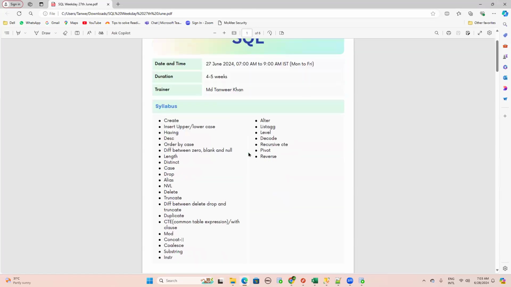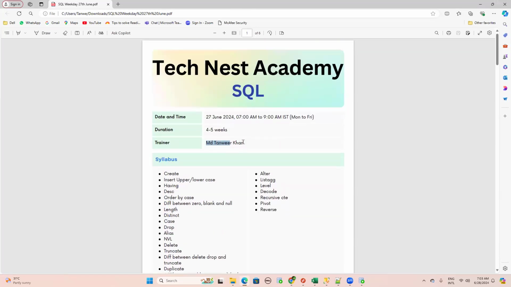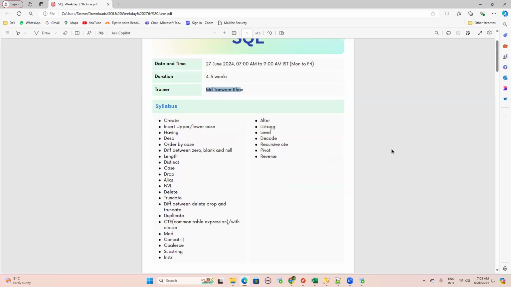And I'll be your trainer, Mohammed Tanvir Khan. I have around 14 years of experience in data analytics with expertise in SQL, Python, ETL, and Unix shell scripting. So this is the syllabus we're going to cover, and of course, this will start from scratch. There is no prerequisite. If you're from a non-technical background, that is fine. No prerequisite is needed in this course.